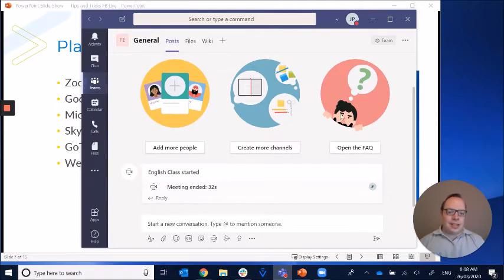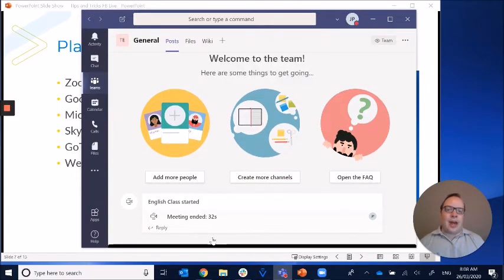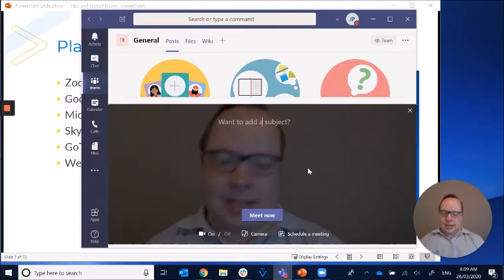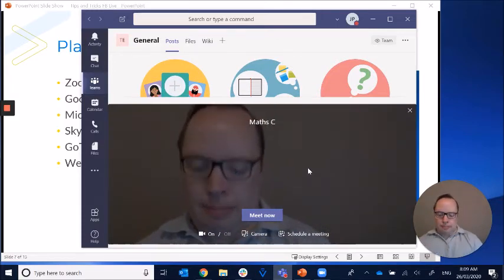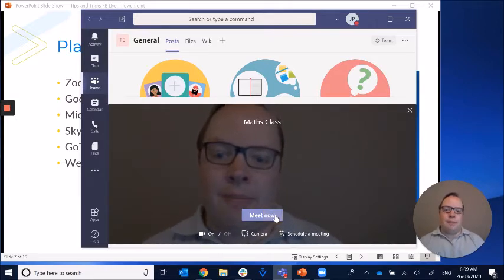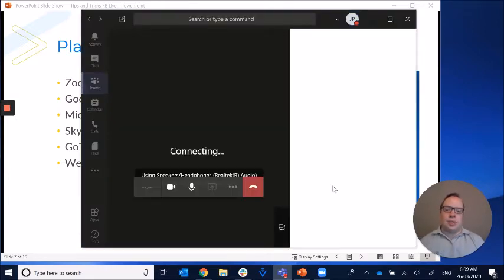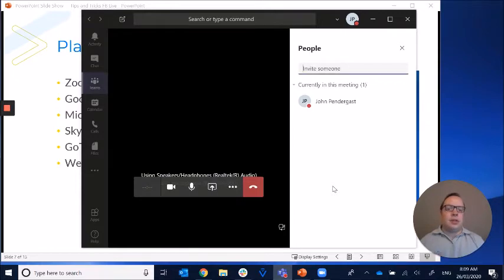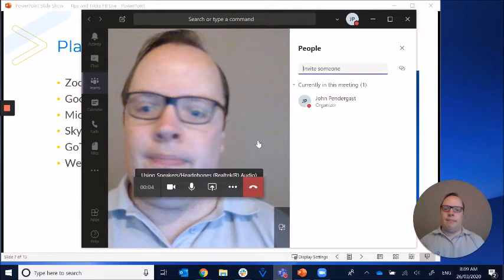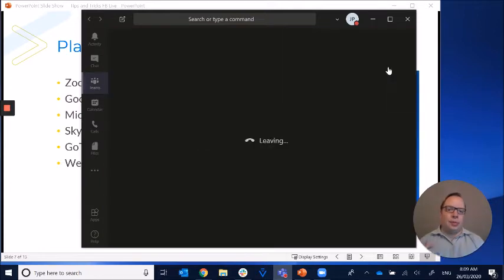I'm currently in my test team here. There's a button down here that says Meet Now, and it's got a little picture of a camera. If I click on that, it will start up. I can add a subject, so I can do maths class, click Meet Now, and then that will start going. So it works very similar. And then when I'm finished, I simply hit the hang up and it will end it. So that's my Teams.